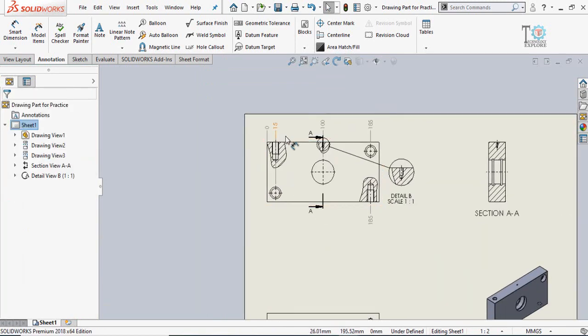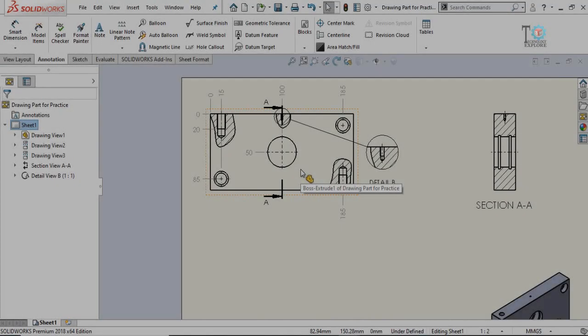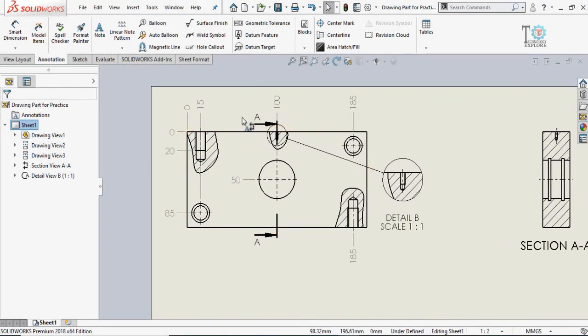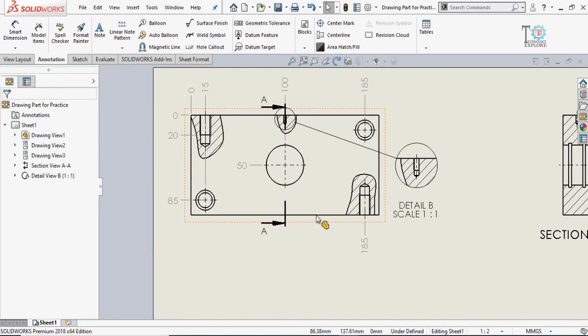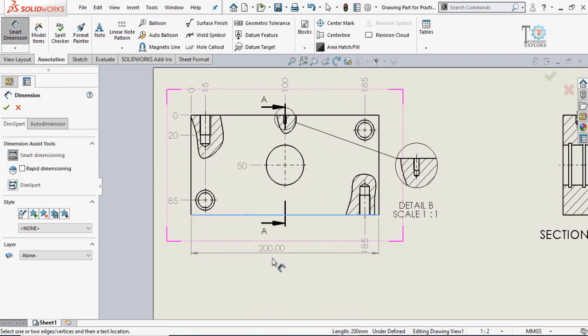So similarly, the ordinate dimensions for vertical lengths. So you can see the horizontal ordinate dimensions and vertical ordinate dimensions have been added. Now the next step is that we have to add the total length, this length and these whole sizes and the rest of the things. So for that, simply click on this smart dimension option and then select the lines for which you are going to add the dimensions.